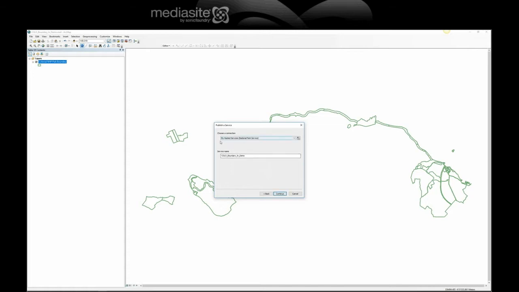You'll see here that my connection is my hosted services and National Park Service. If you don't see that, click the down arrow here and that'll bring that up. Now you'll notice the service name is the exact same as my map document up here in the upper left-hand corner. I'm going to leave that alone. That way if I ever update this data, I can overwrite that existing service.